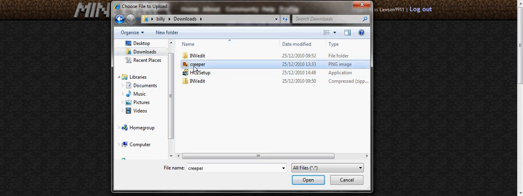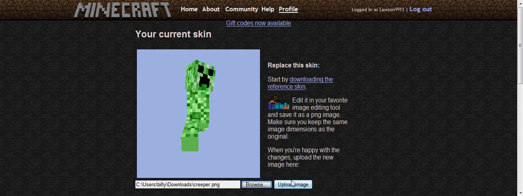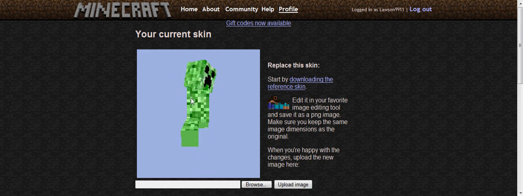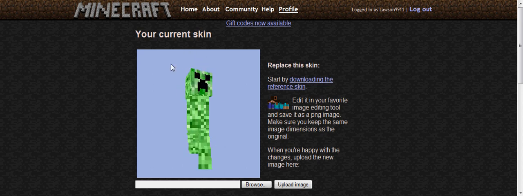So you click on it, you're going to go on open, and then you go on upload image at the bottom, and then your skin should come up here. So yeah, that's basically how you change your skin. That's about it.